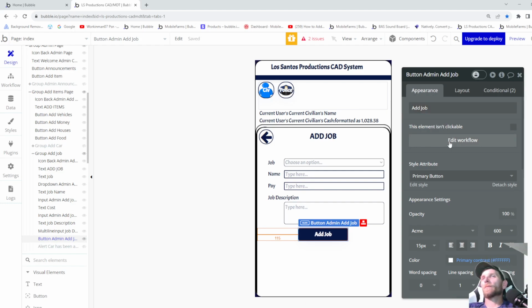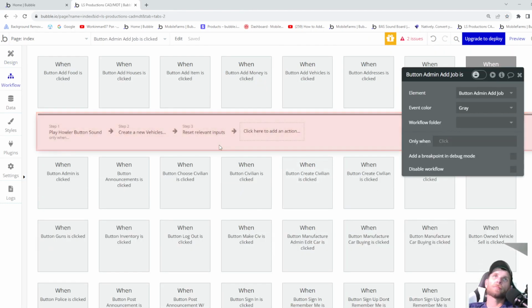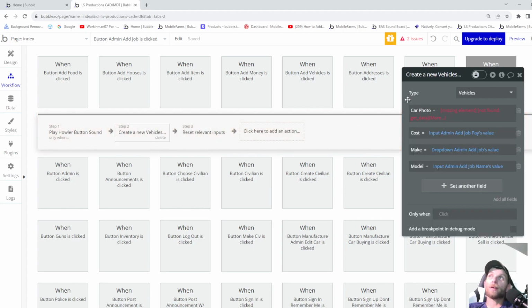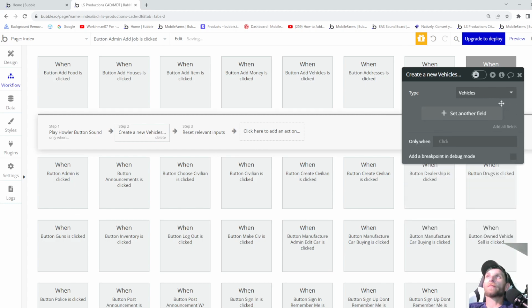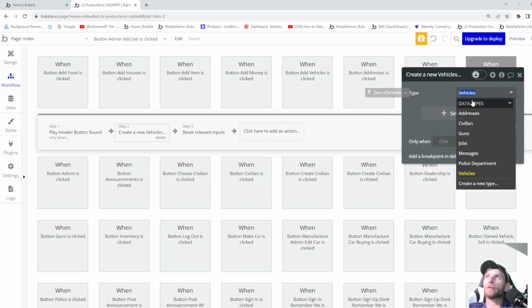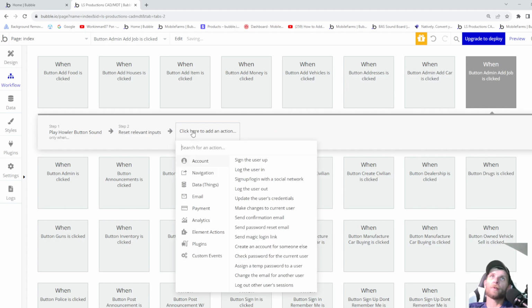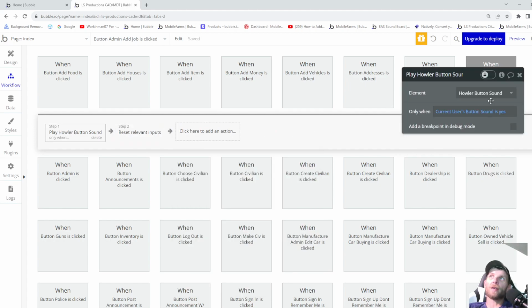And we will edit workflow. Now, because we set this up for low class, we have to create a low class job. We'll delete all these because these are from when it was a vehicle page. We'll change it to create. Here, I'll delete it and just start over. We got our button sound.